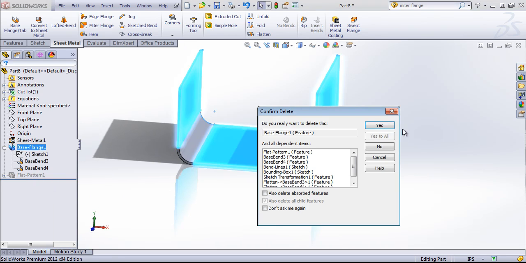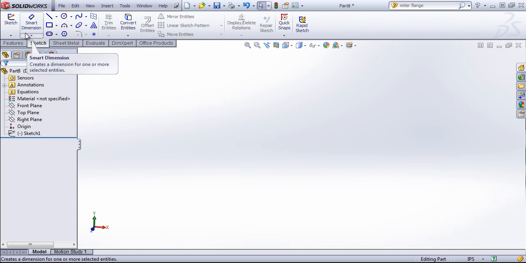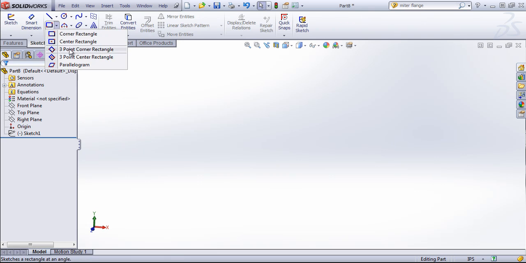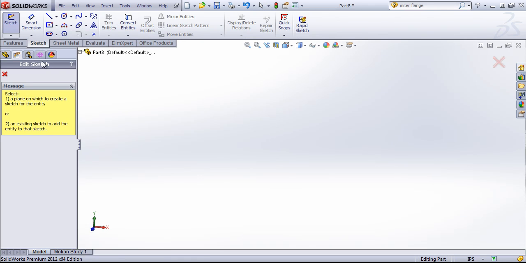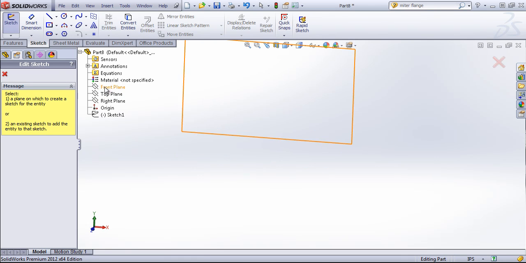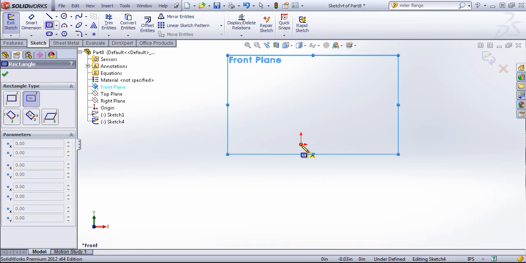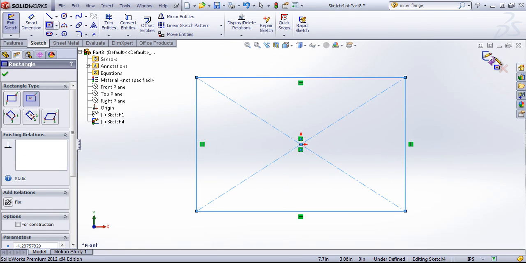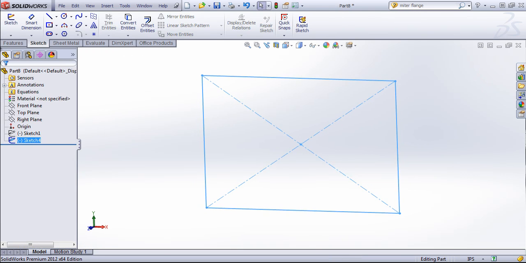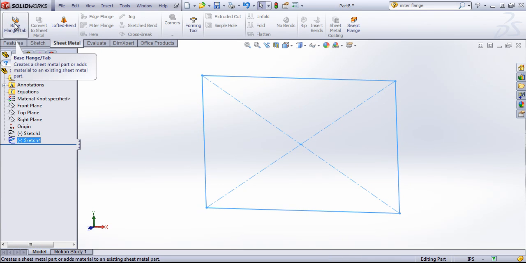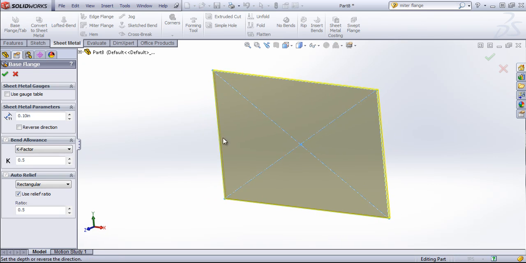Next, if we go ahead and delete this out, we can also create a closed profile. I'm going to choose the center rectangle and choose a plane, and simply draw in that rectangle. Now if I create a base flange, it's going to fill in that space instead of creating an extruded thin. And then I can go ahead and choose a thickness.